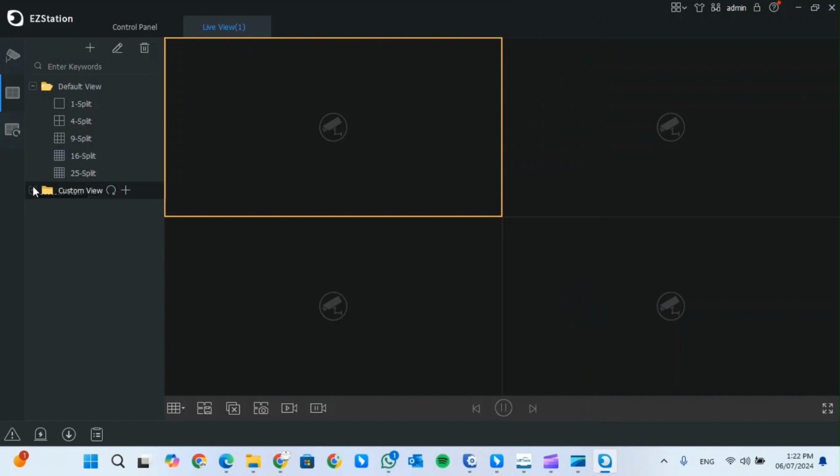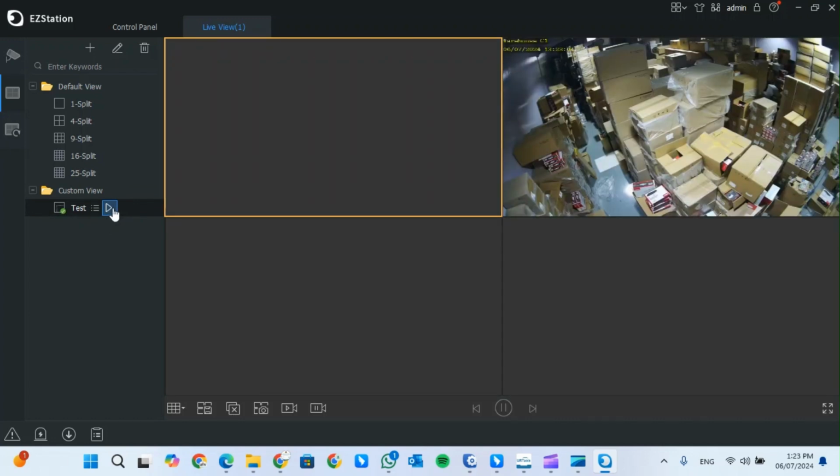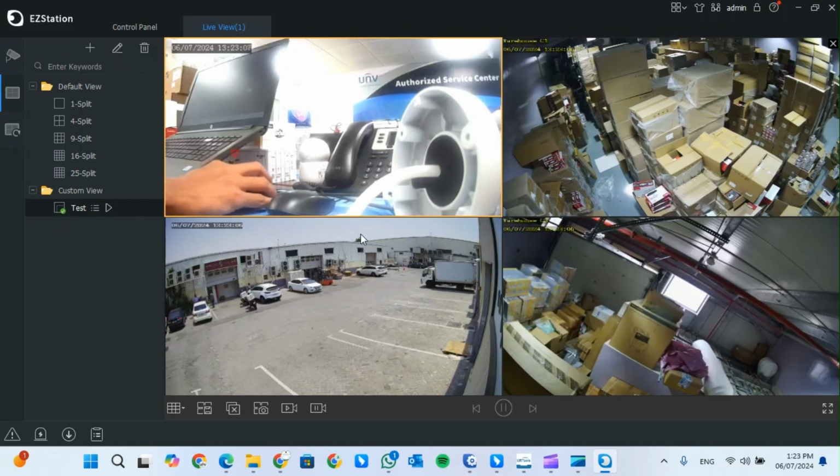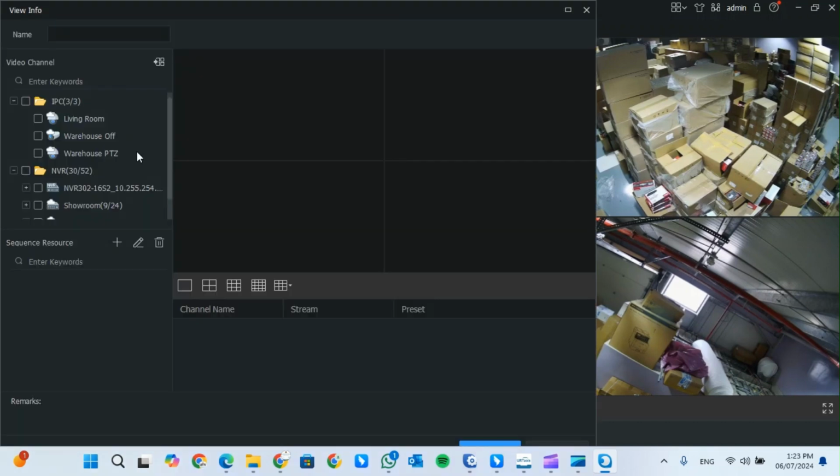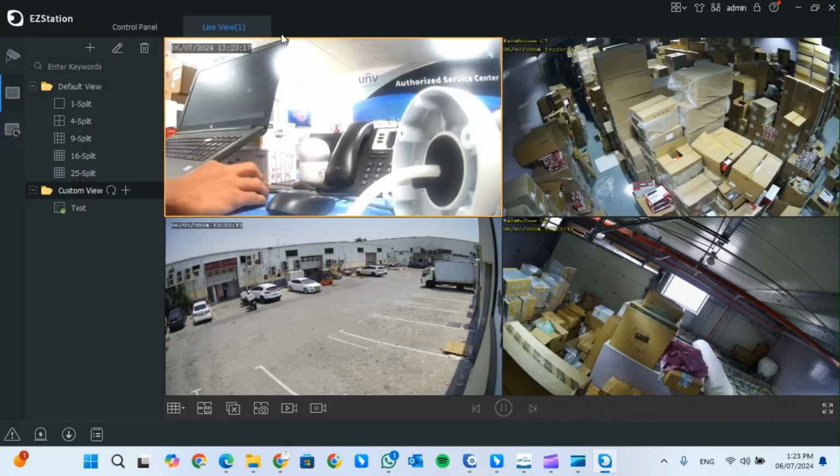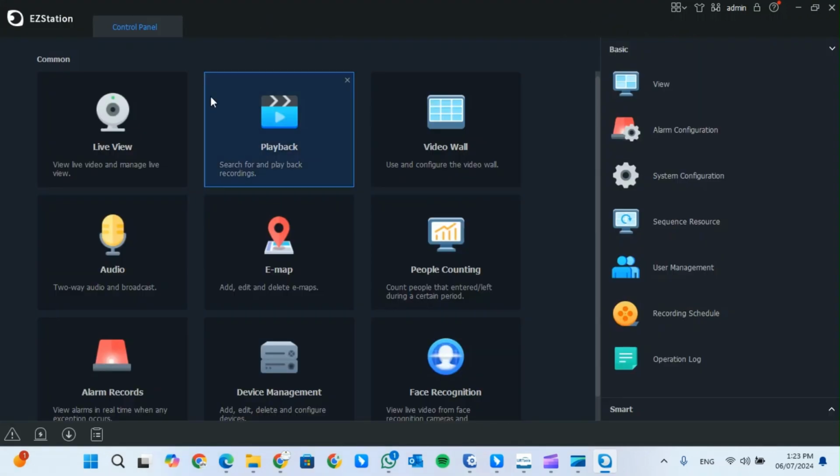OK. Now from custom view, you will find the one I added with the number of windows you want. Then you click on the play button. You will see only those 4 windows. So from here you can add as many types of views as you want to see. Okay. Thank you.